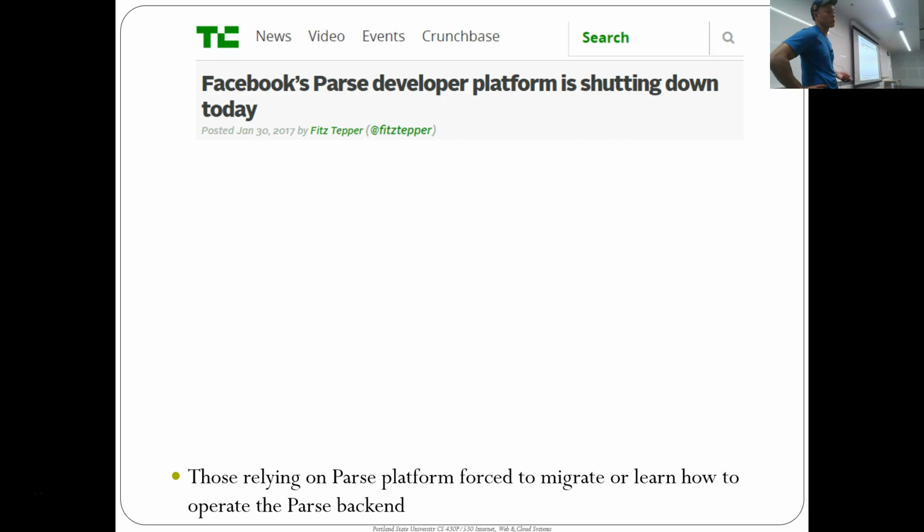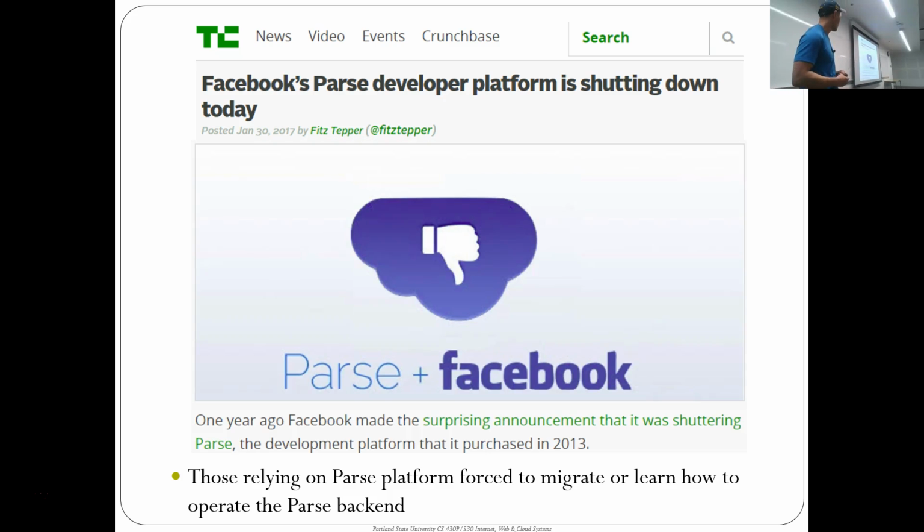So one of the things that Facebook did is they open sourced the backend. But the whole point was to not have to run the backend. And so a lot of developers just had to find something else to do, basically, or host it themselves. And so Facebook got a lot of flack for this. So yeah, this is the danger of relying on technology that eventually goes away.